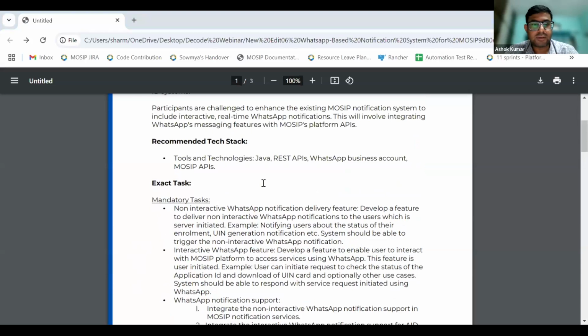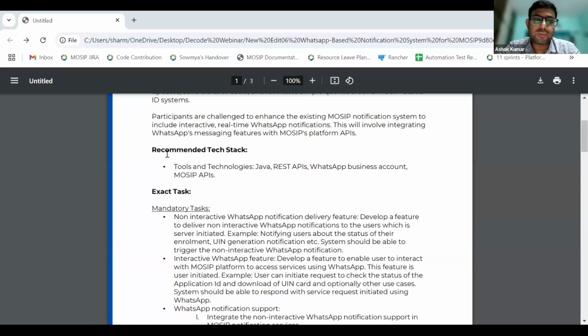Yeah, thanks, Varanya. First we will move to the recommended tech stack. MOSIP already has a notification system which is used by the other components to trigger SMS and email based notifications. The service is written in Spring Boot. As per the problem statement, we are expecting you to enhance the existing MOSIP notification system to add an additional communication channel using WhatsApp. The recommended tech stack is Spring Boot.